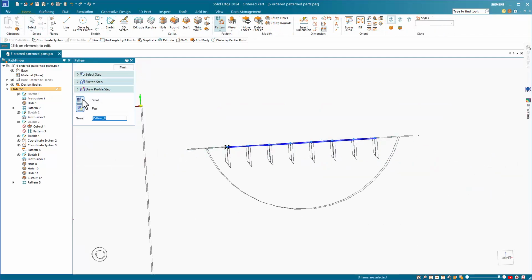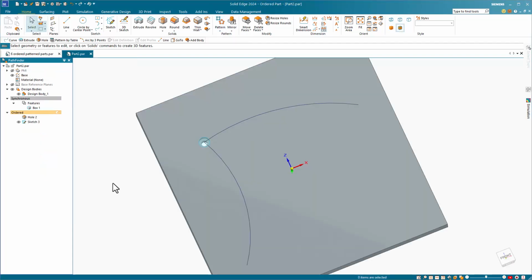We're going to use the smart pattern because a fast pattern is just copying the existing geometry. This is like the geometry pattern in SolidWorks. So we'll use a smart pattern and click Finish. The pattern along curve is like the SolidWorks curve-driven pattern.